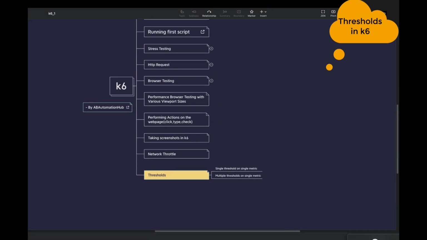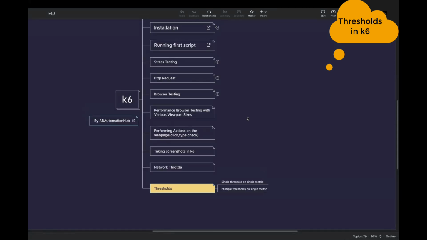So generally, thresholds are used to clearly define the performance goals like SLOs, which is basically the agreement about specific metrics like response time or total number of failed requests. So these thresholds help you in defining and meeting your performance expectations. So today we will learn how to define threshold in the K6 script. We will learn two varieties. First is we will see how we can define single threshold on a single metric. And then we will see how we can define multiple threshold on a single metric. So to learn this, let's go to editor and let's learn how to define threshold in a K6 test script.